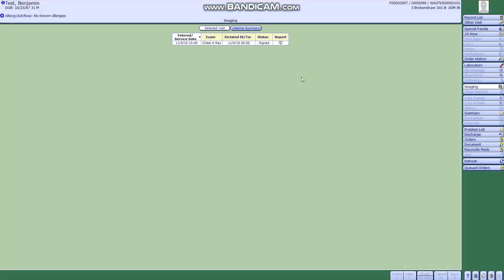Also, if this was a real patient, there would be another little column over here that would have a camera in it, and you'd be able to click on that camera and it would open up into our iConnect and you'd be able to see the image. So you'd actually be able to see the image of this chest x-ray if this were a live patient.